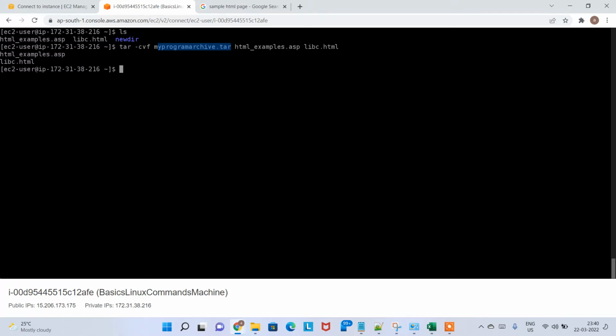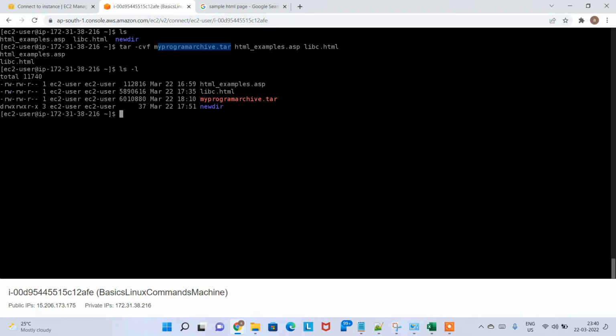Now I hit enter. Great. Now if you type ls -l, see what happened. You got my program archive.tar. It created it, and it got a different color, which means this is the archive one. We call it a tarball. So this one we created and these two things we have added. Perfect. So you guys know how to create an archive file. That's very important. Okay, Samir, now what is next?